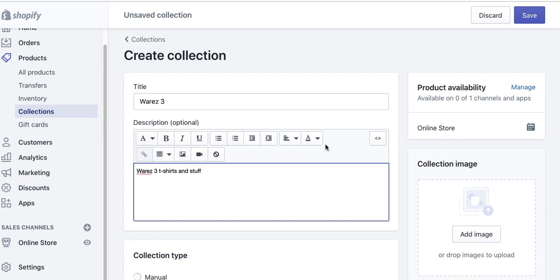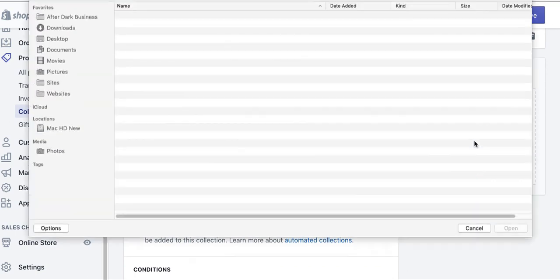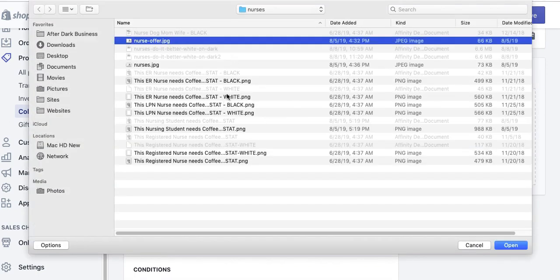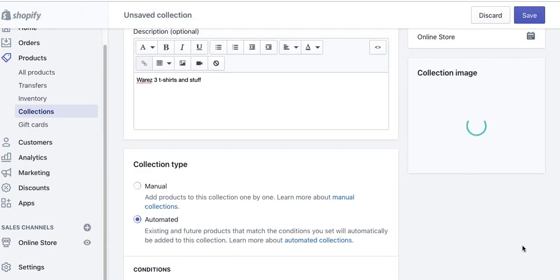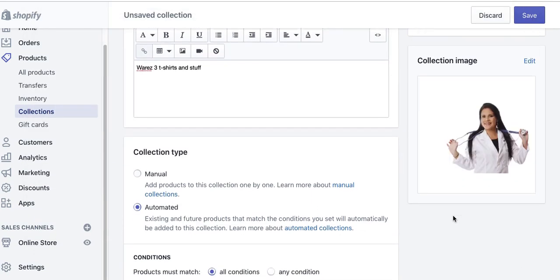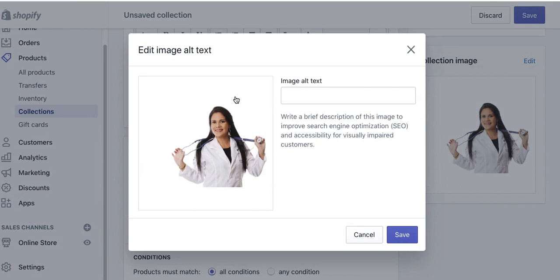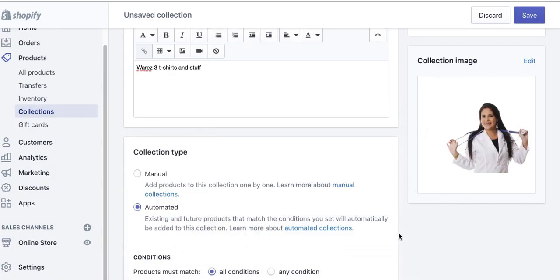Okay. So I want to add a collection image so that you'll see this throughout the site here, and I'll show you that in a second. So I add a collection image. Remember, you also want to do the alt tag thing again. So edit alt, okay, nurse, Where's 3, whatever, right? And then save. So I'm making sure that I'm tagging and editing the alt in these.